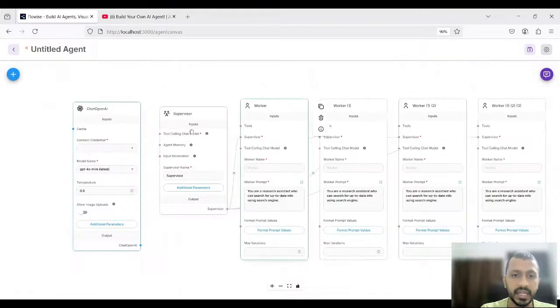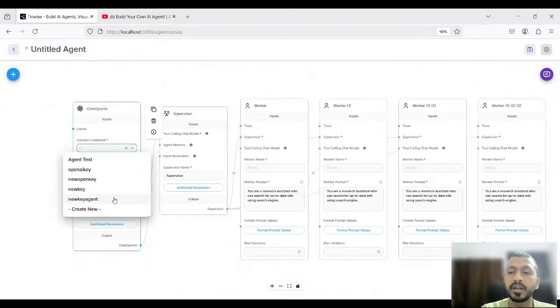And then the supervisor needs LLM support, right? So this supervisor will be connected to this LLM, right? So the supervisor will power up all the workers to do their job with the help of the OpenAI LLM. Fair enough? Then we will connect over here our key.